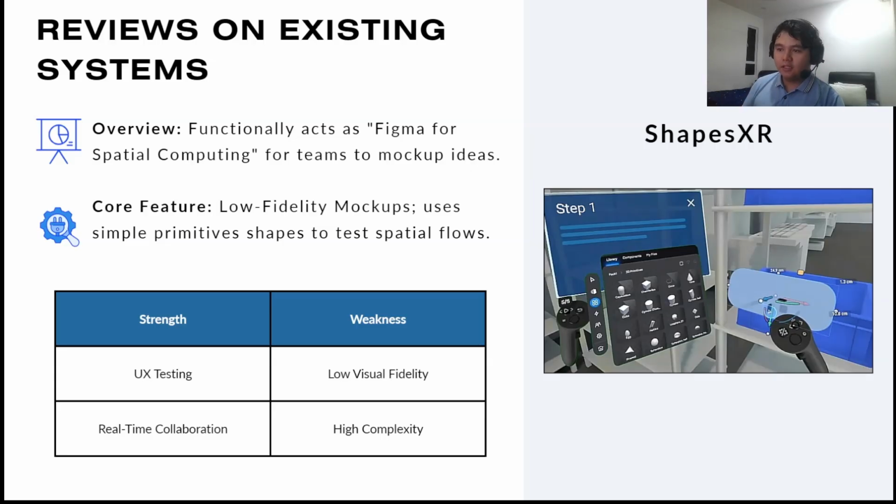So the strength of this system is the UX testing. It excels at validating physical clearance. So for example, a user can place a virtual table and a wall, and then user can try to physically walk through the space to see if they can walk through it. And then the secondly is real-time collaboration. Just like Archeo, it supports real-time collaboration between multiple users so they can work on the system together.